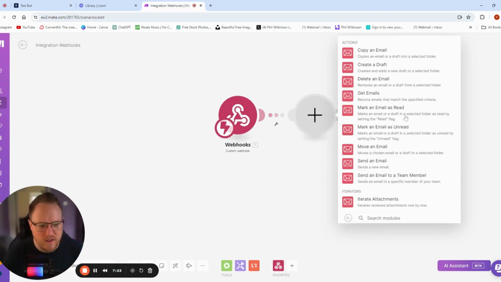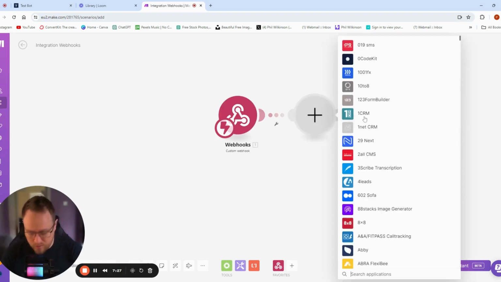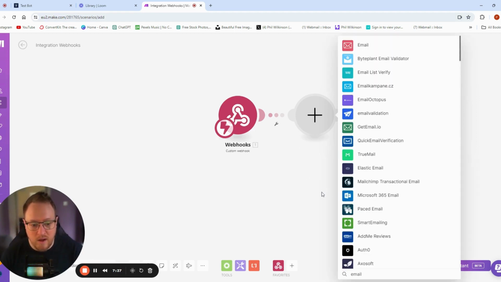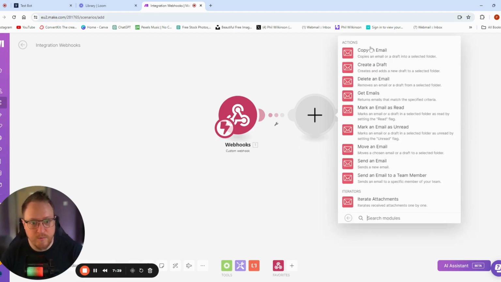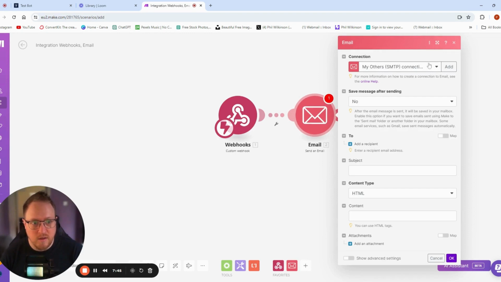Now I think you can also link in Gmail, if you prefer to use Gmail, but we've got our own domain, so we're going to just use a straightforward email with an SMTP setup. So we want to send an email in this instance. So I've already got my email connection set up there.